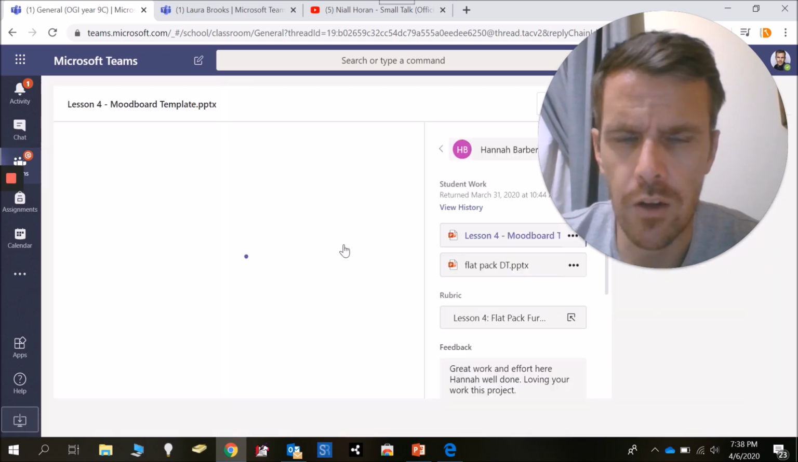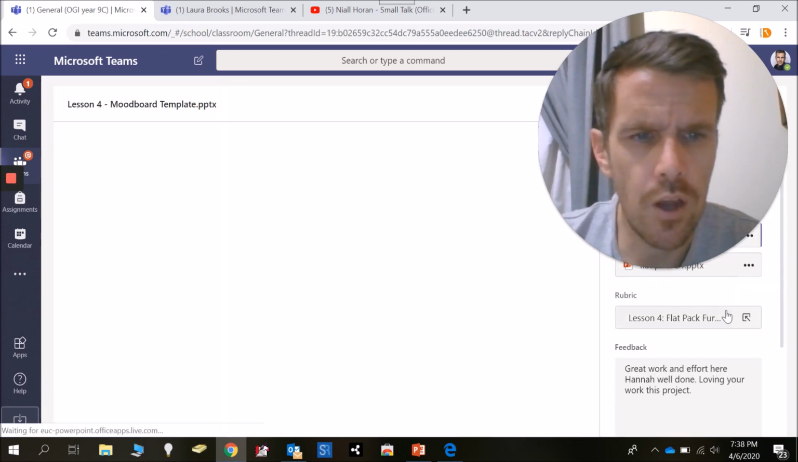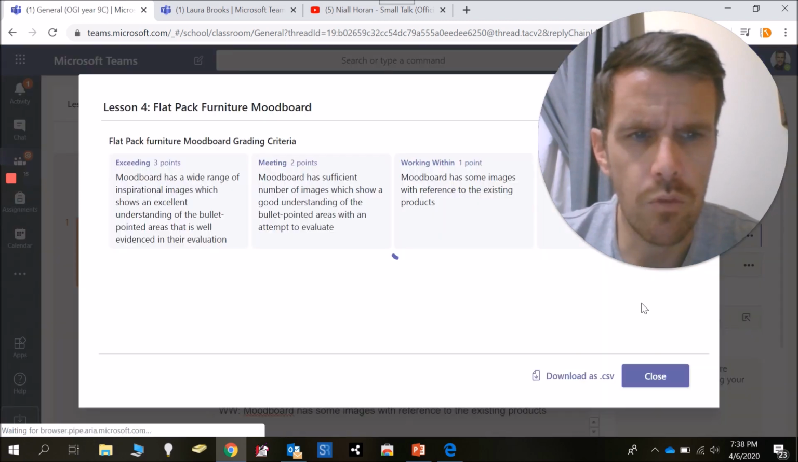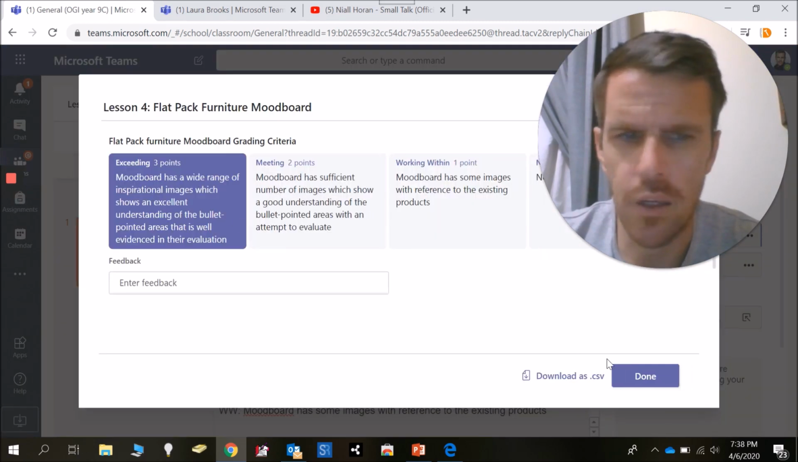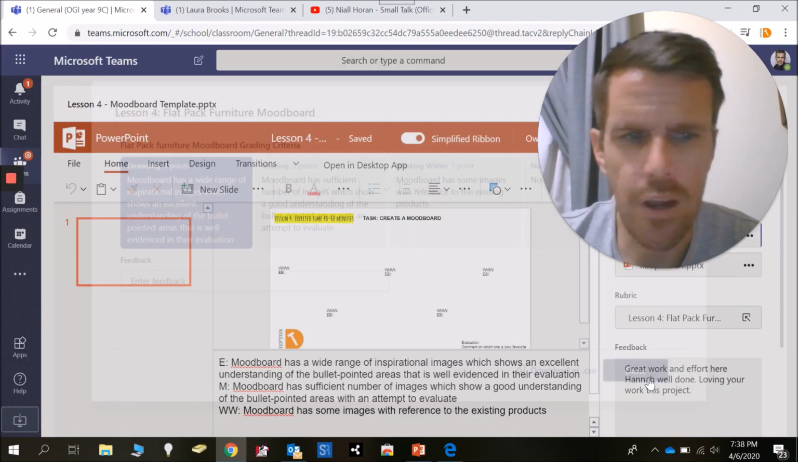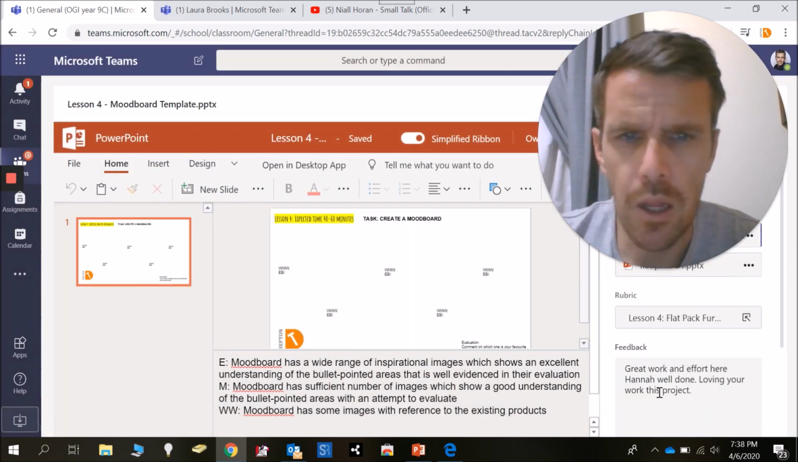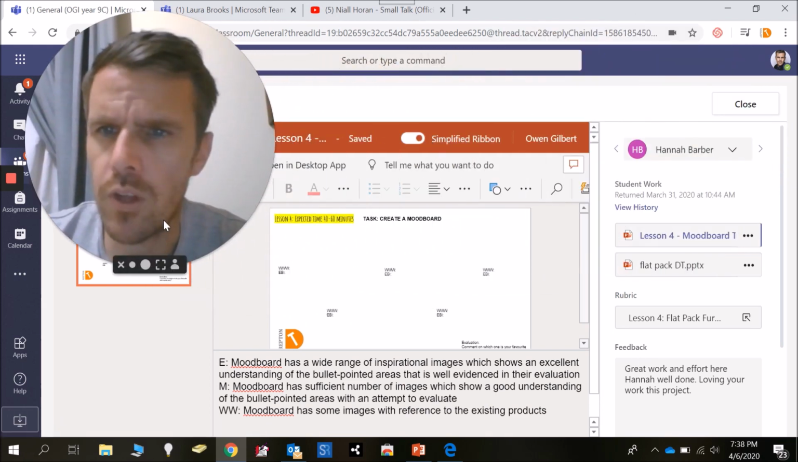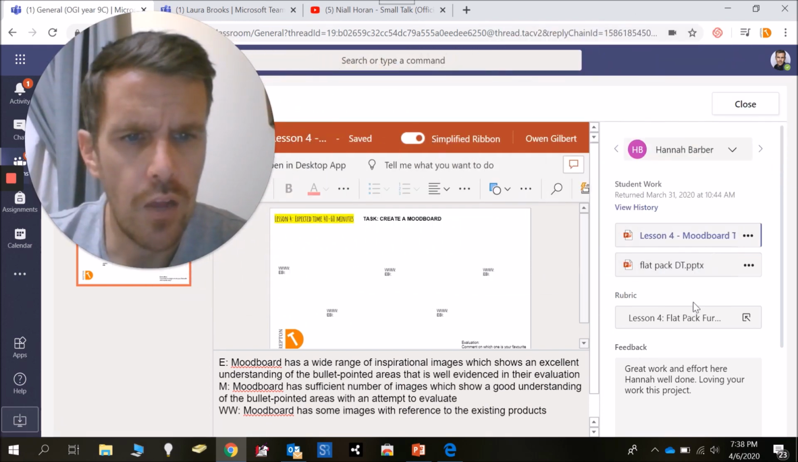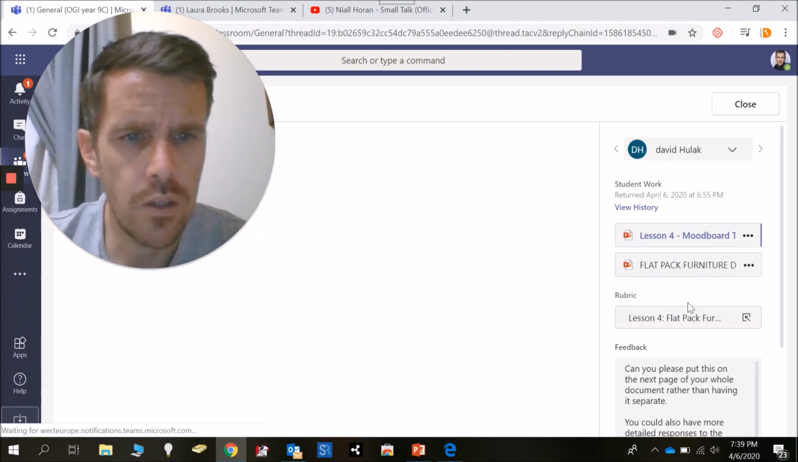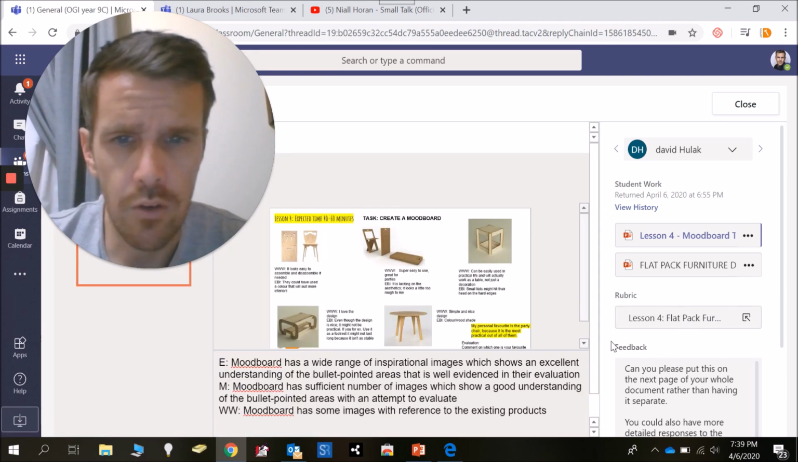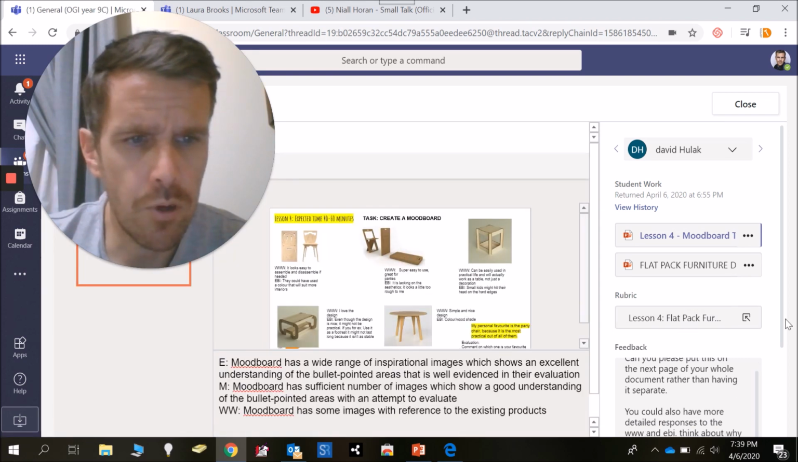I click on here, and you can see that I've marked it with a rubric. If I click on this, it will show me exactly what I've done in there and given her a grade. I've then inputted some comments and feedback in here. I'll just move this to the other side so you can see, and this is the work here. All right, we'll look at another one. Here's David's. Again, I've looked at the work and I've suggested some improvement comments that should go on here.